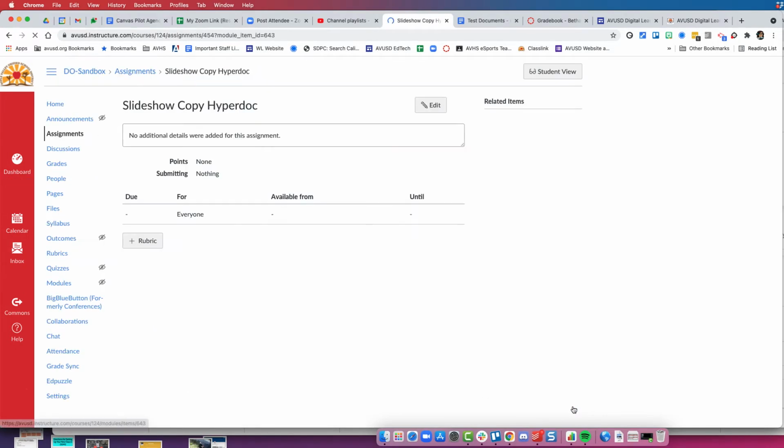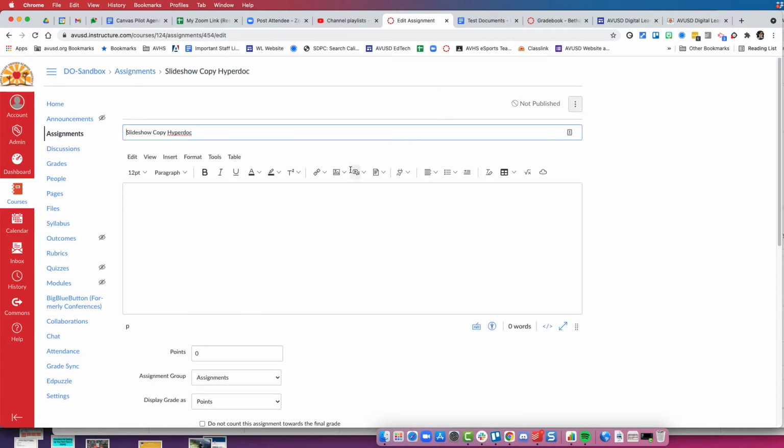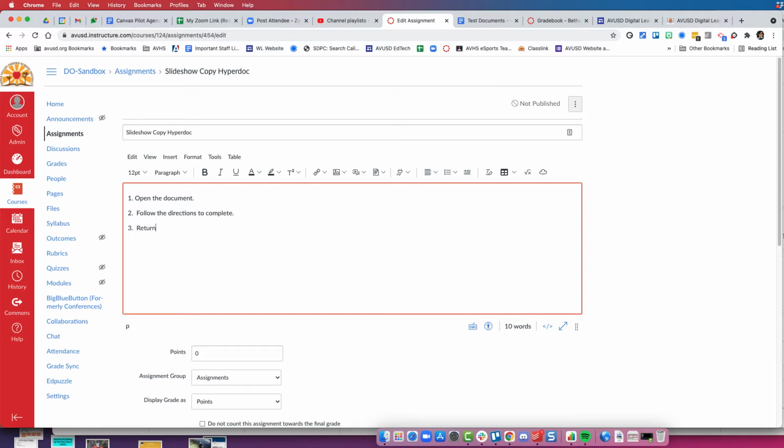So next thing I'm going to insert is a Hyperdoc. And I'm going to go over here, and I'm going to hit Edit. This one's a little bit different, so there's more steps to this. So for this one, I'm going to say open. I'm going to put the steps. 1, open the document. 2, follow the directions to complete. 3, return here to submit. And I'm going to make this worth 10 points.